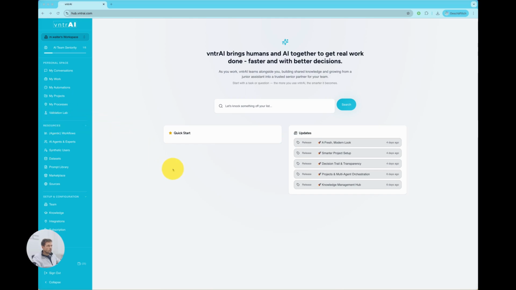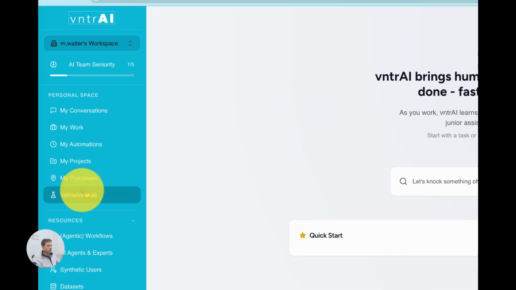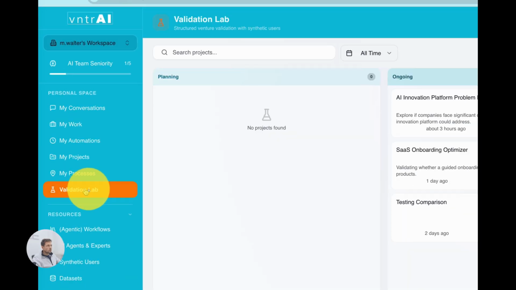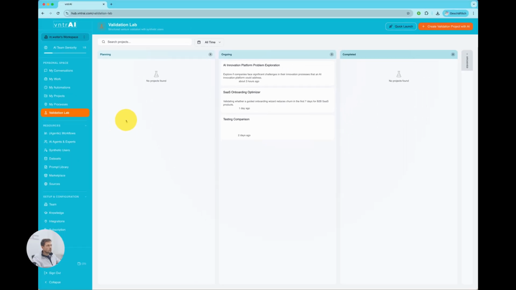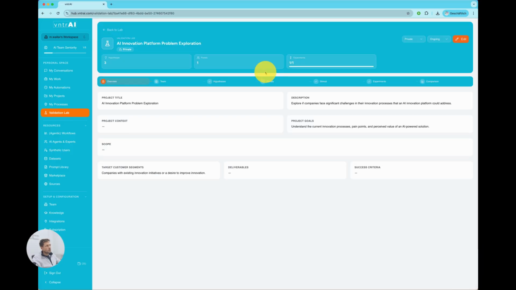Hi, today I want to show you one of our latest new features. It's called Validation Lab. Inside of the Validation Lab, you can run validation projects to validate concepts with different kinds of experiments. For example, I created a project to validate the idea of an AI innovation platform, and I want to explore the problems a target audience has, and therefore I want to run different kinds of interviews.